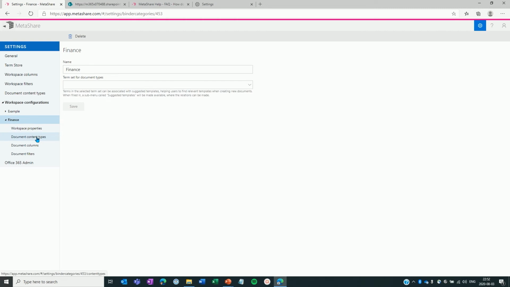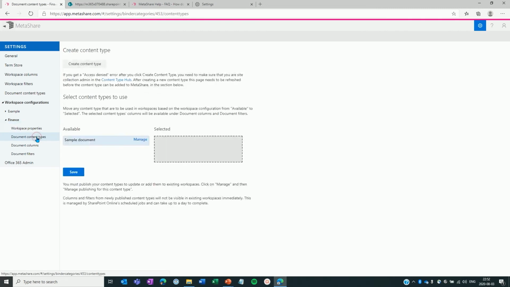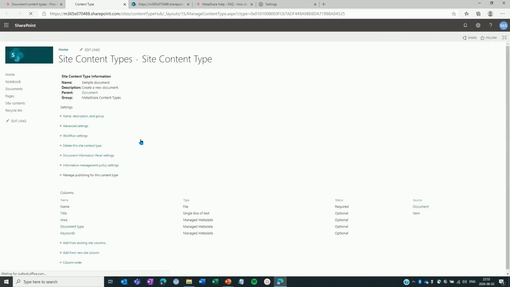Under Finance, I go to the document content types. As you can see here, there's just one content type available, the one that was created when I activated MetaShare and chose to import the sample information model. Before creating a new content type, I will, however, show you how the sample document type is configured, which I do by clicking on its name, or basically by clicking on Manage by the name of the content type.